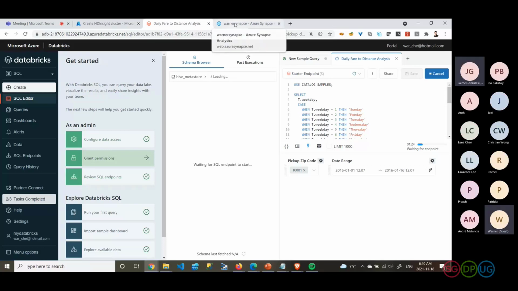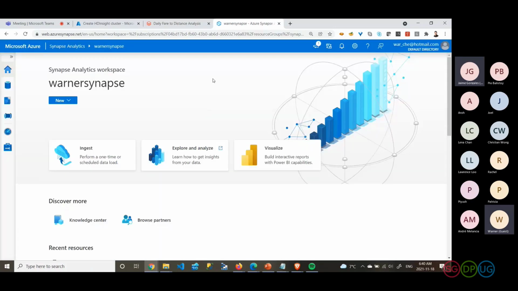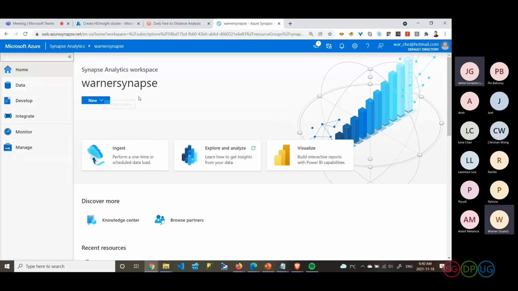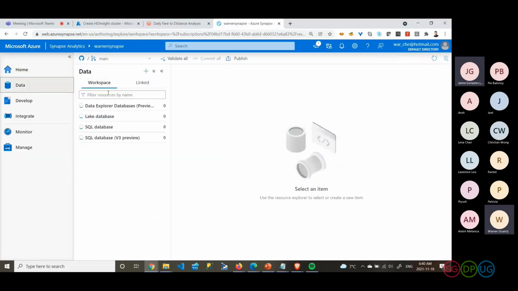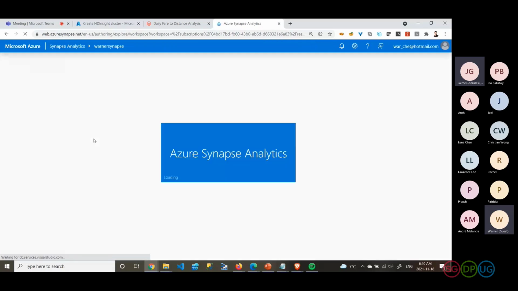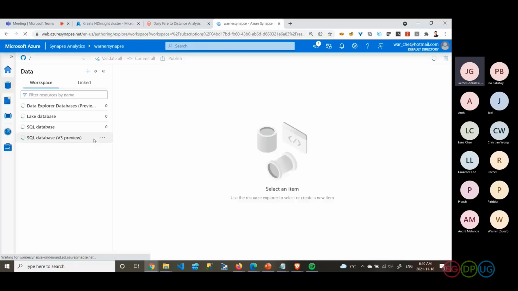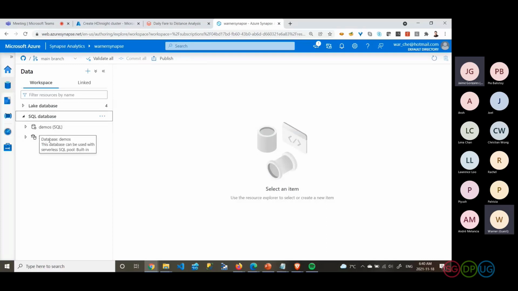On the other hand, we have Synapse. I'll show you here. Synapse is just a lot of stuff in one. This is the Synapse home, and it comes integrated with tons of stuff. It has SQL databases and a Lake database. I'm missing my serverless, let me refresh this. There, now it's there too. So this SQL DW is a dedicated pool instance, and this demos one is serverless. So it has two different SQL engines.